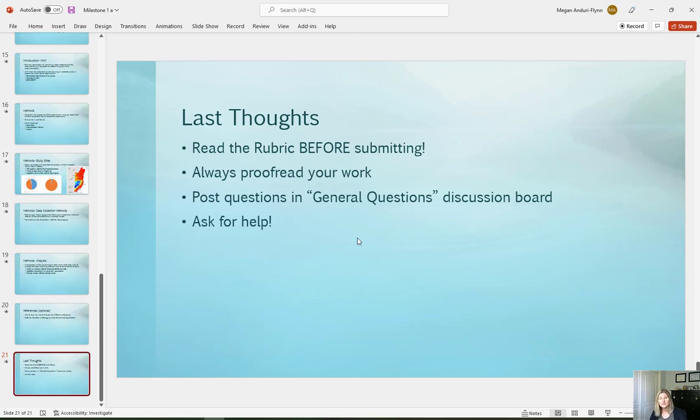Post questions in the general question discussion board as you go along. So if you are confused about, like, what the point count method is, or where you got information on that, just post it in the general questions discussion board so we can all help you. And when in doubt, ask for help. I'm always helpful with giving you direction on where to go.